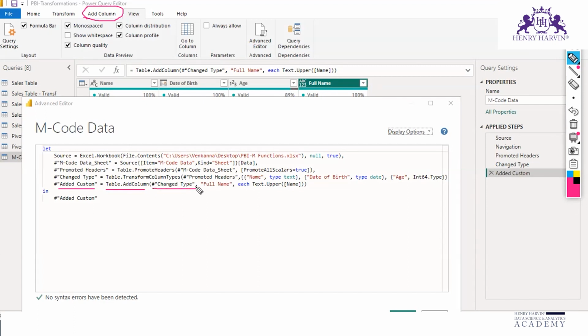Change the type means the data type of this Full Name, the new column being created. So this is the function that we have written. This is M code: Text.Upper and in braces Name. This is the code we have written.